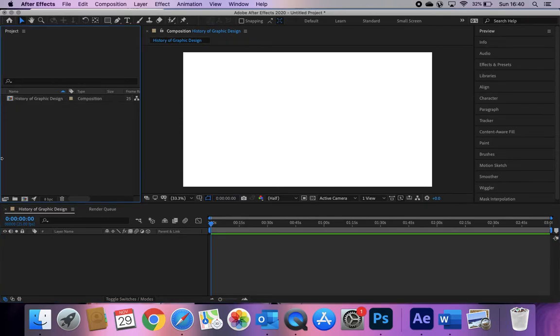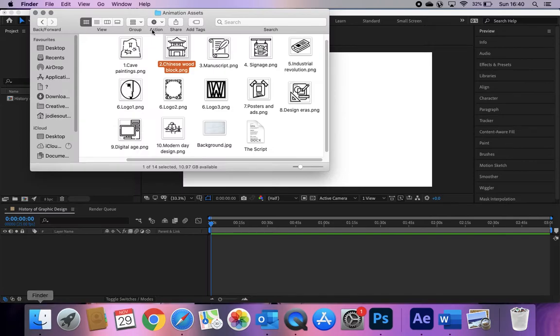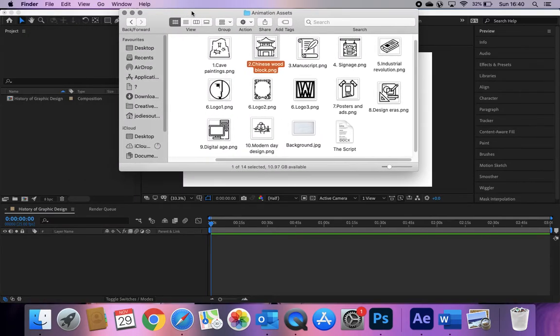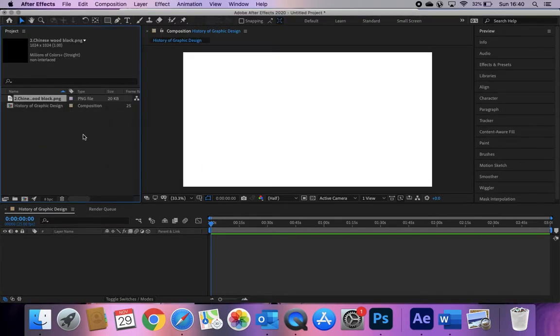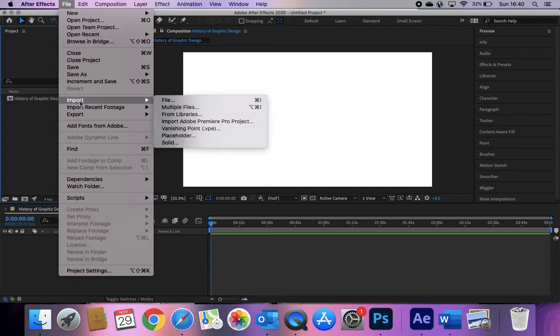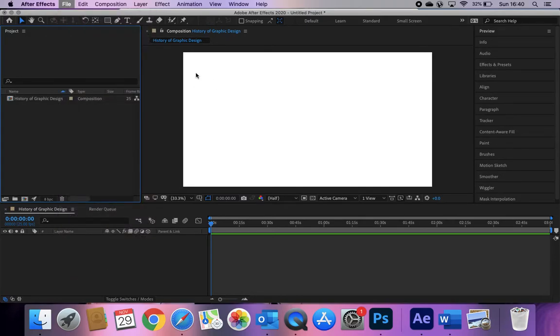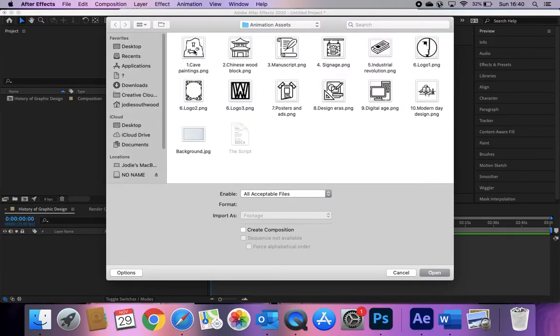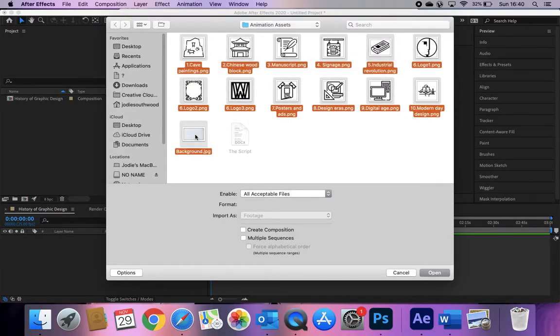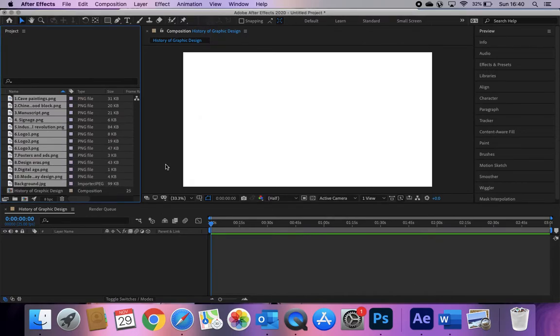Now at the moment, there's nothing in this panel here, so to add things, I need to drag things into this panel. So you can either go and find your assets folder, choose something and drag it in, which is fine, or you can go to File, Import, File, and then again, I could find my folder and I could select all of these and import them in. So you can see it adds them all in there.